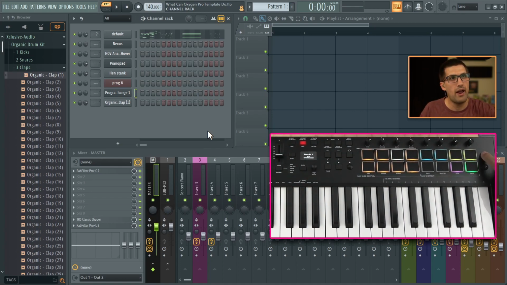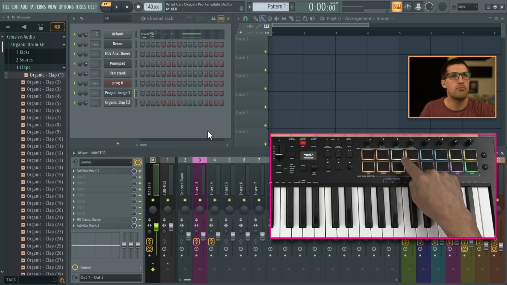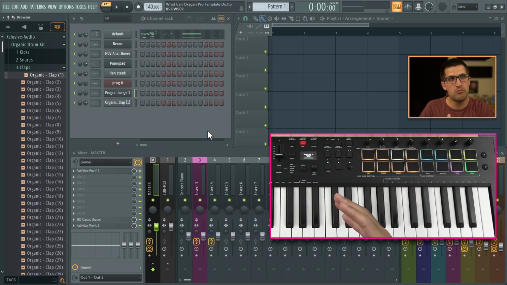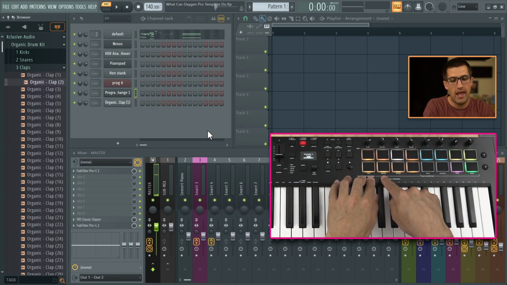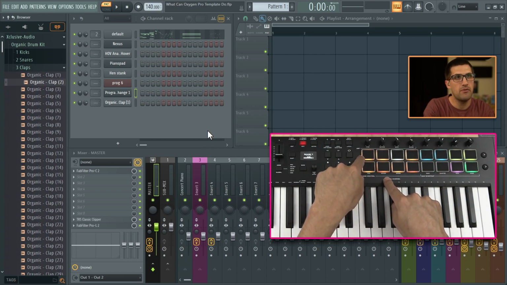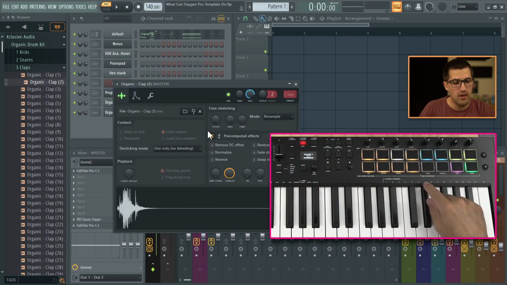So this one is the channel rack. Okay, and this one is the mixer. This white one is the browser. So we hit that and we hop over to the browser, and now you can just go up and down. Okay, and if you want to add a sound, you just hit this button right here and it opens up. Okay, and then if you want to go back to the browser, you just hit this white button.